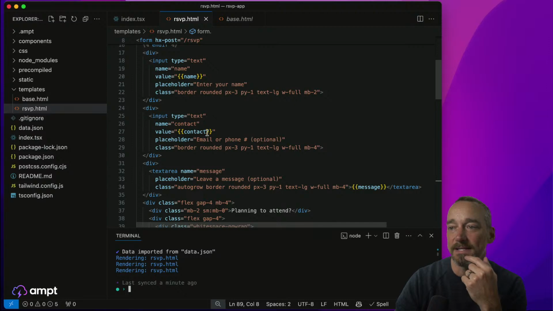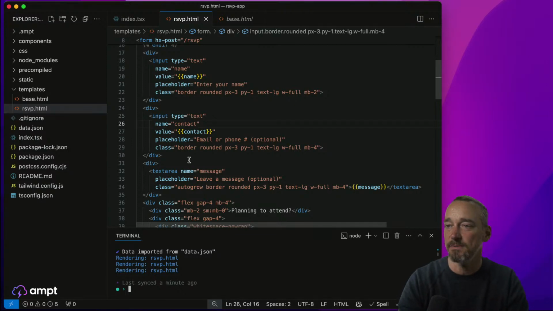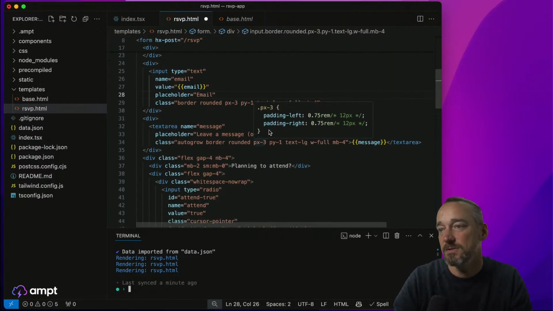And then we have a contact, which was just generic contact. So actually let's change this to email address. We'll make sure people enter their email, and then we can also validate the email here. And we won't make this optional for this version of it. And then leave a message, so that can be optional.